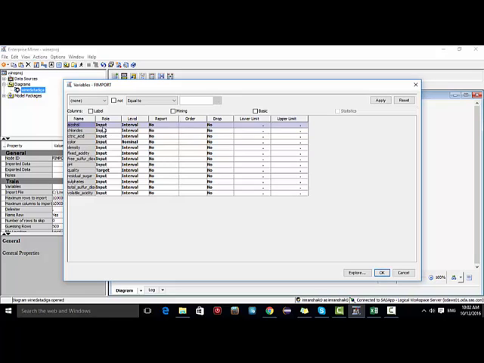As you can see here, all the variables are either interval or nominal. Only one variable is nominal here. If you want to see or explore this data, we can select all these variables and click the explore button.